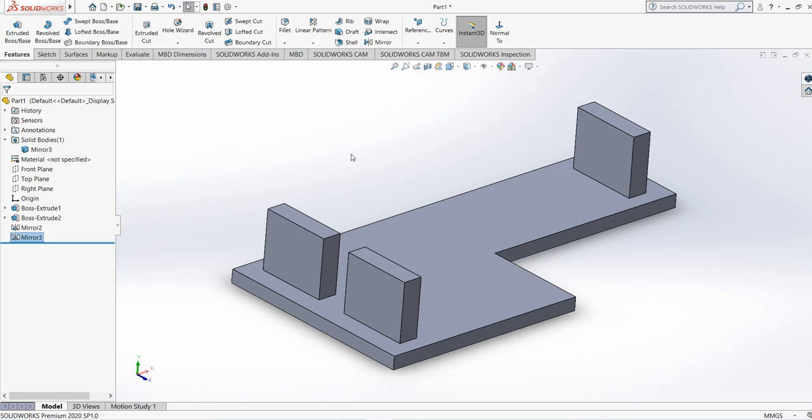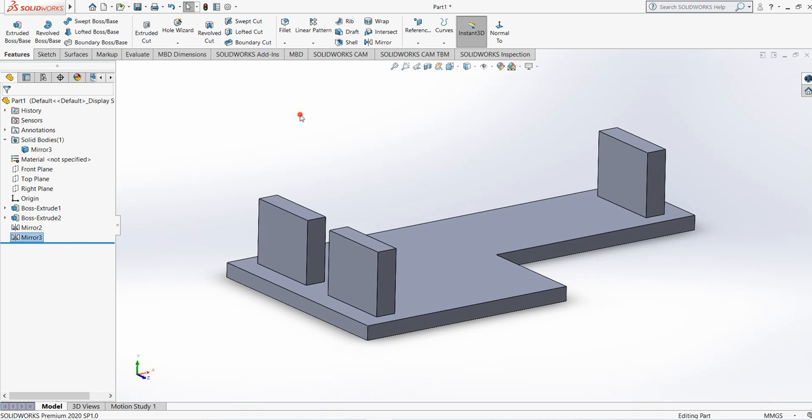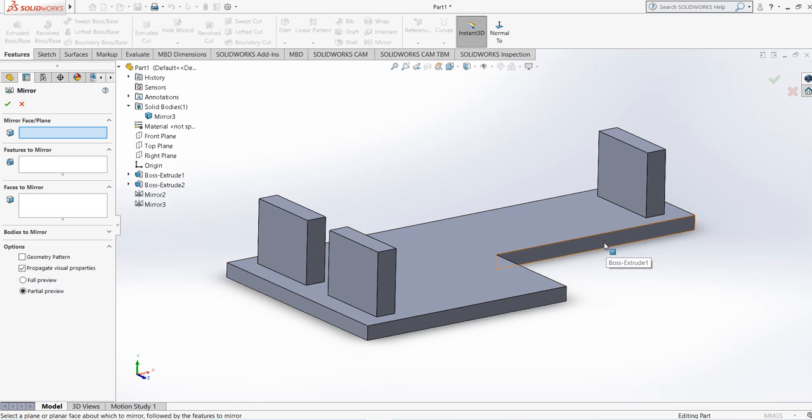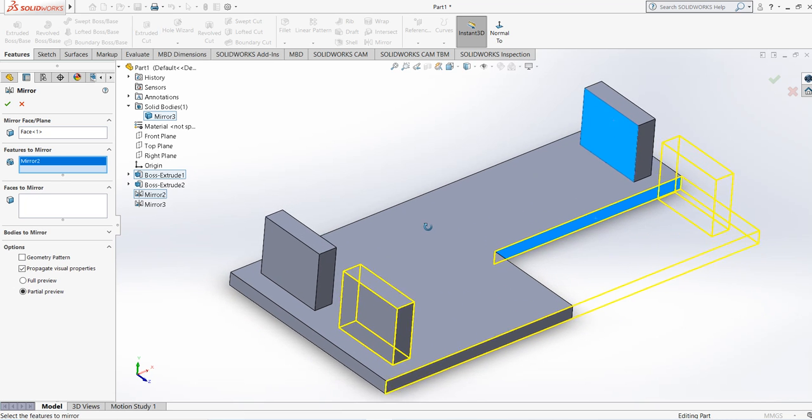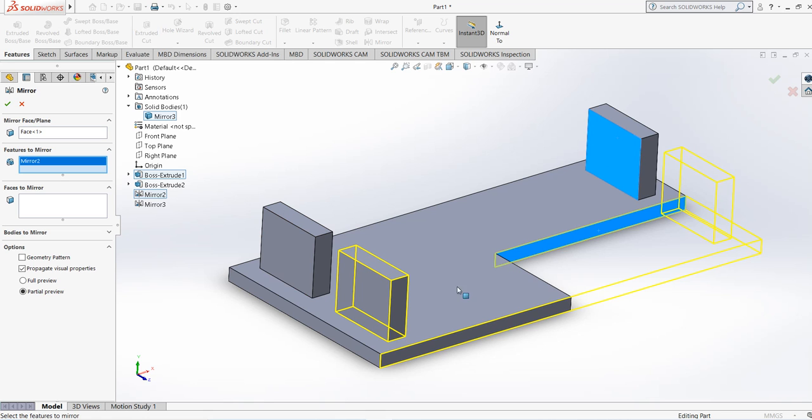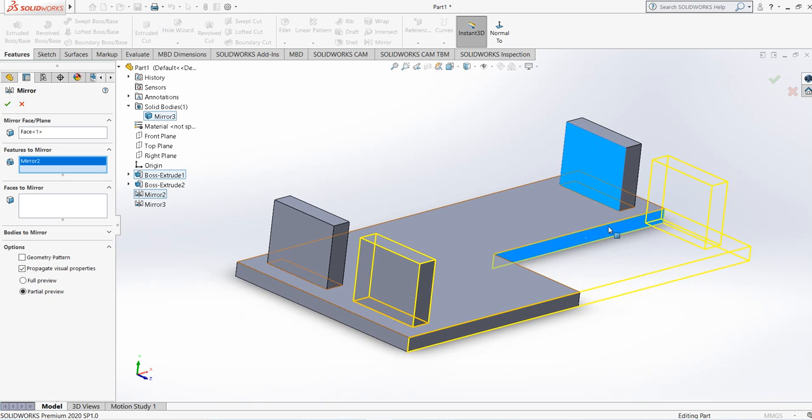Okay, just consider the relations and the gap. If there is no gap between the features, there is no distance between the features, the mirror will generate. If in case there is a gap, let's just suppose I go for this mirror tool again, I select this face and I select this feature. Now this feature is actually a part of this Mirror 2 feature altogether, right? So when we click on it, you can see it says cannot find plane or face. It is saying that it is not getting any face or plane because now they are intersecting each other.